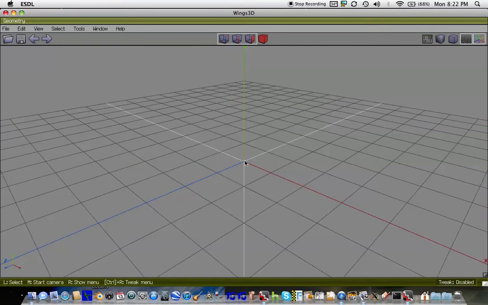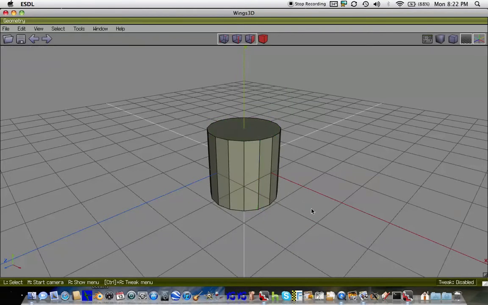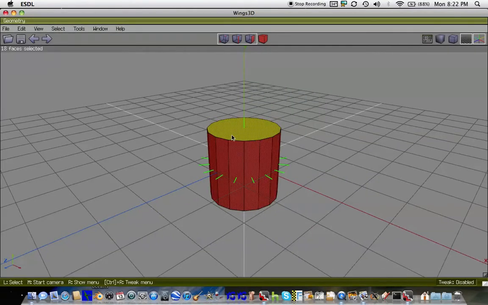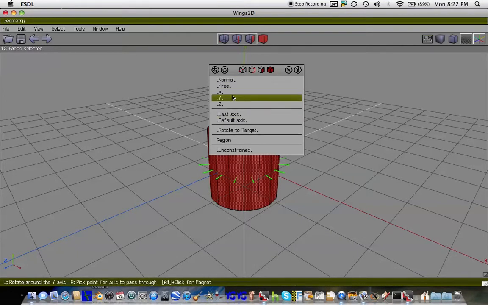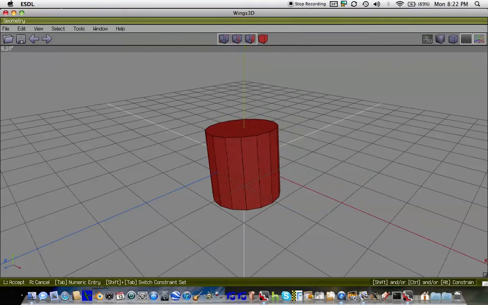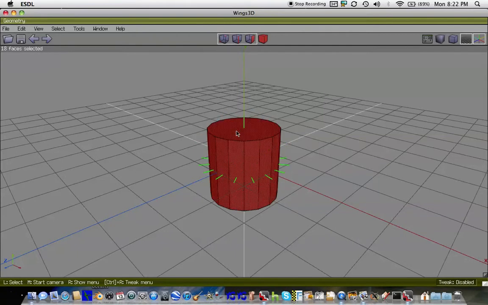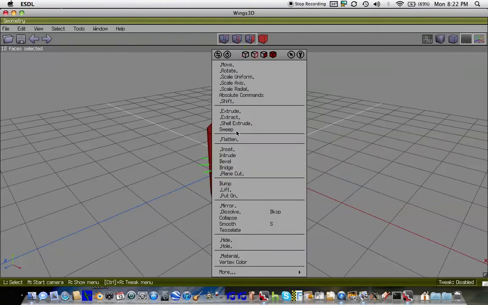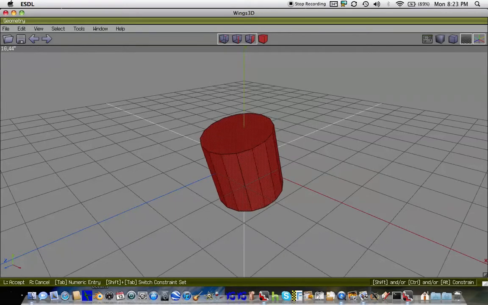Now, to begin with, right click on your mouse and then select a cylinder. Then select it all, right click again, rotate on the Z axis. No, rotate on the X axis. And rotate 90 degrees.